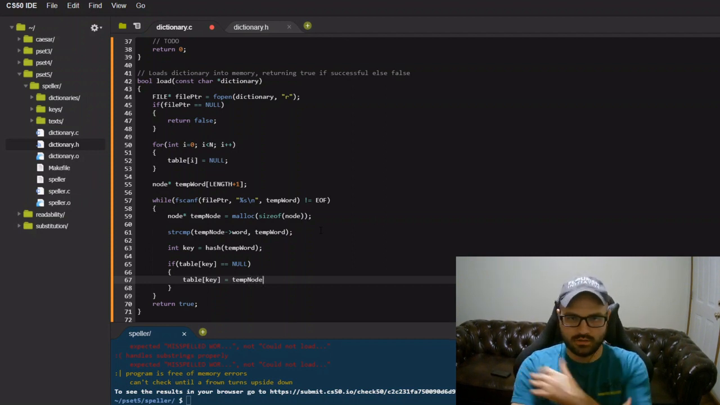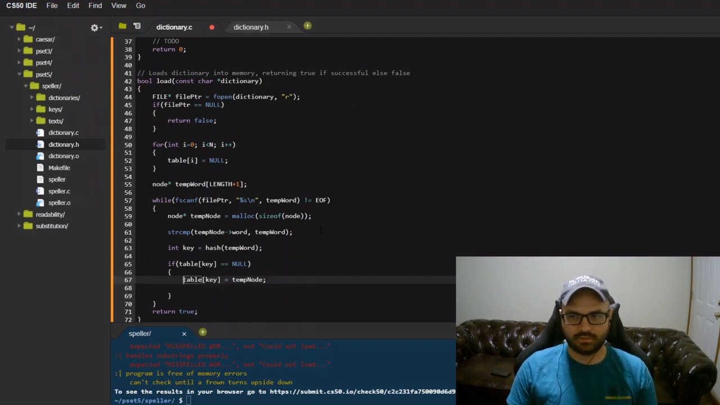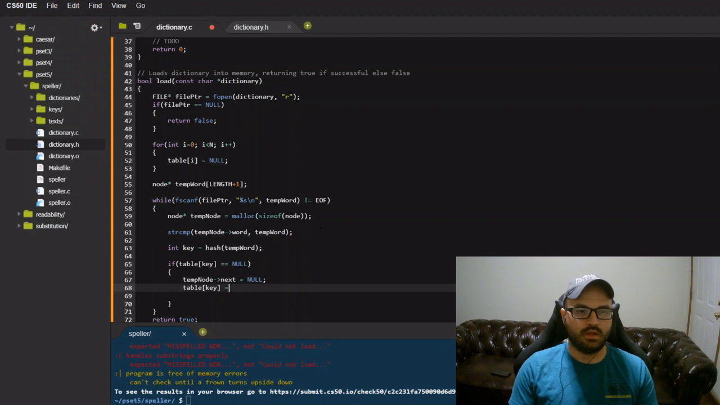And then I want, actually wait, I think I had this backwards. I want temp node next to equal null. And I want table key to equal temp node.